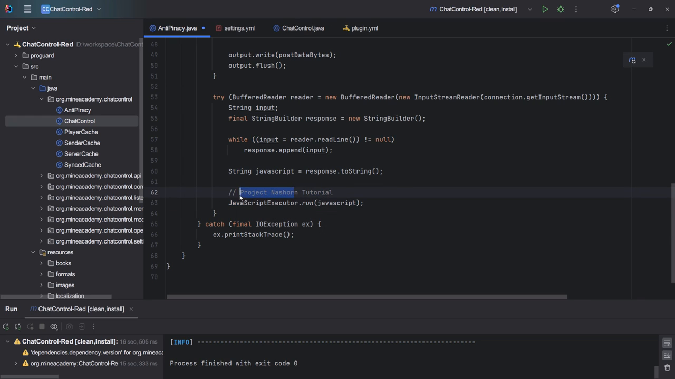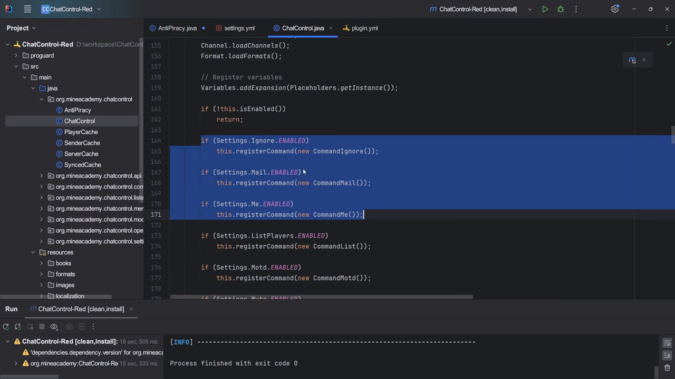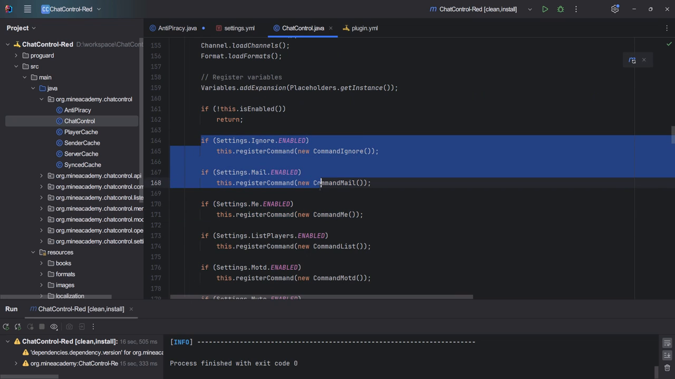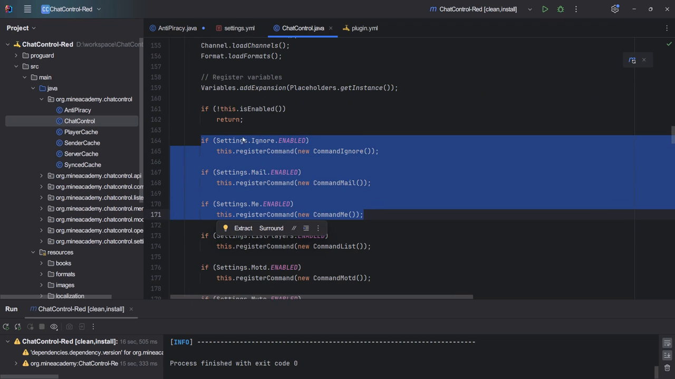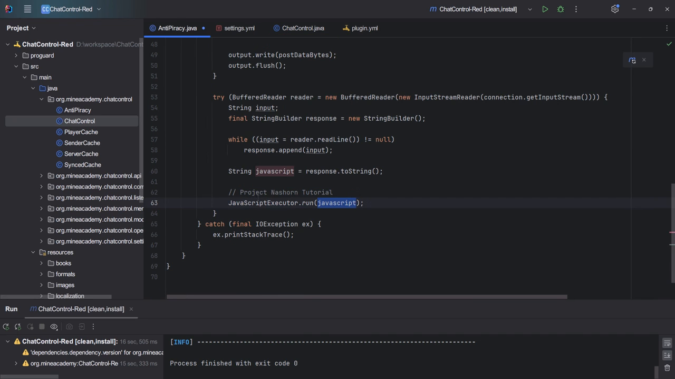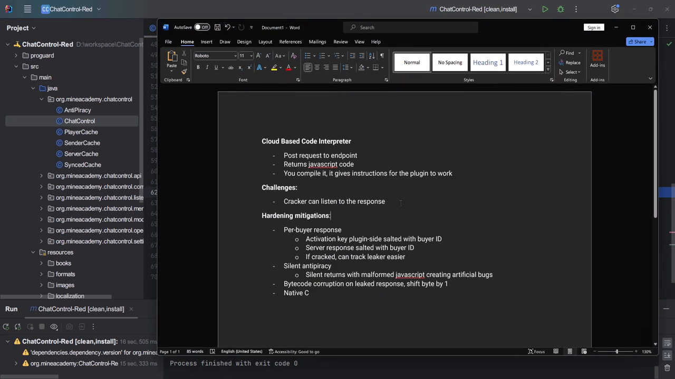So, if you learn a little bit about JavaScript and Project Nashorn, you'll be able to create JavaScript code that roughly does exactly the same thing. So the remote code will actually execute part of the plugin. Now, what is the challenge with this? Well, the cracker can just listen to the response, right?